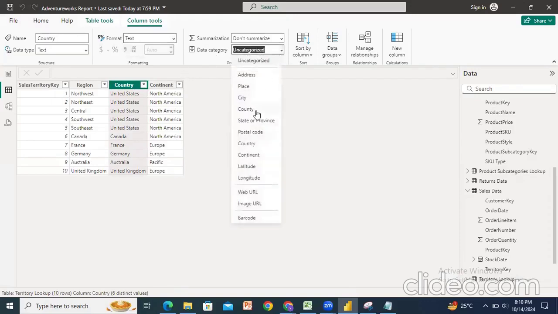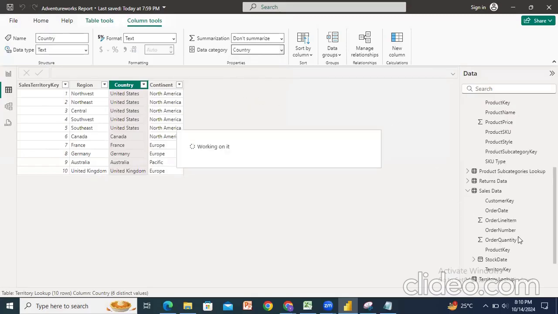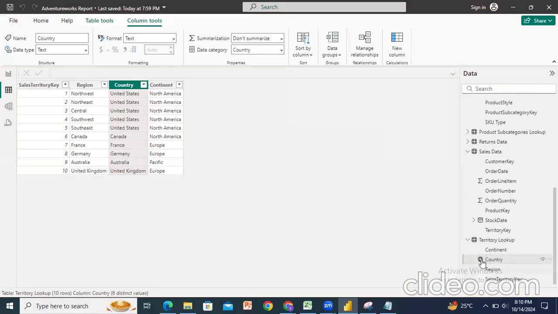In data category, if you select here: address, place, city, county. No, this is not country. This is county, state, postal code, country. So we'll just select the country. If you observe this country in territory lookup, the icon changes here on the right side. See here, the icon came. Similarly, continent also we have to change. For continent, the global icon will come. Right, so these changes I have applied and saved. So this is the data formats and categories.